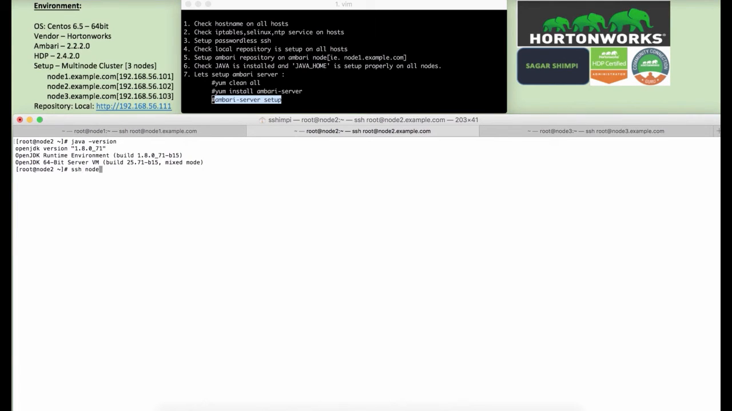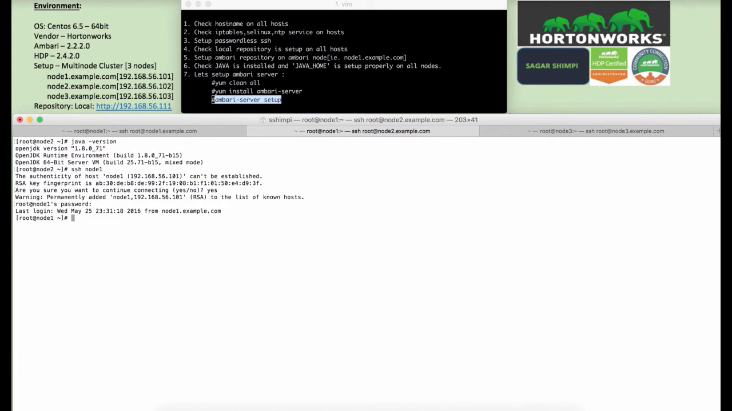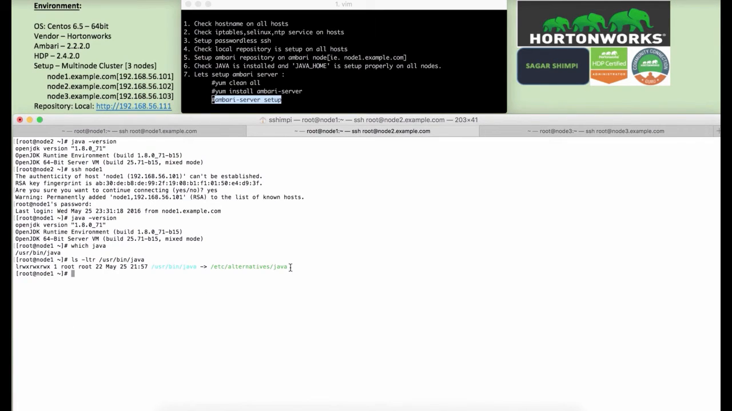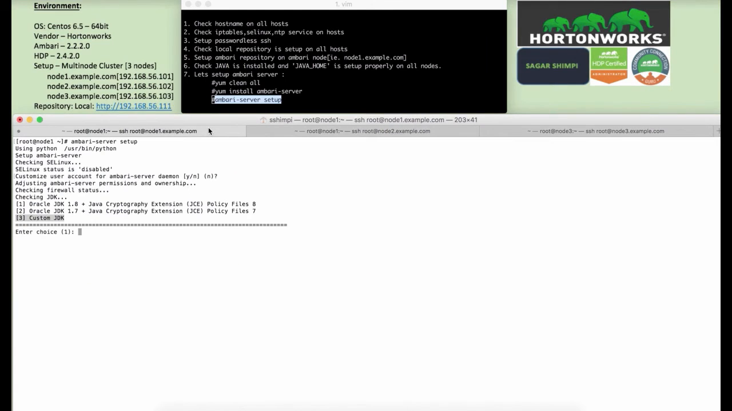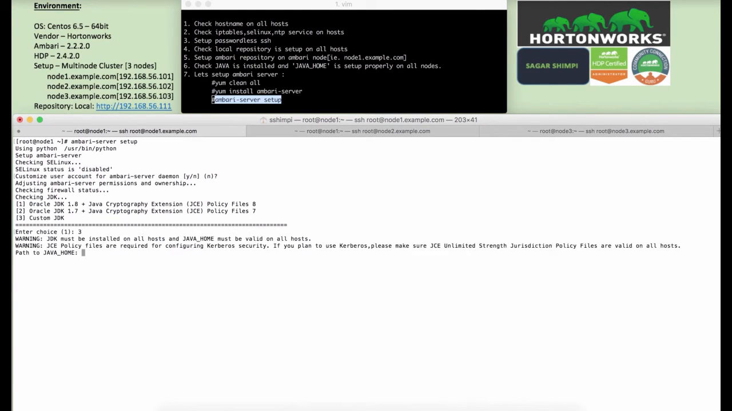I need to make sure of the path of the JDK or Java home where it is installed. So we can use java -version to check the version of Java, and to find the path where it is installed, we can use which java. It will point to /usr/bin/java. If we do ls -ltr, we see that /usr/bin/java is a symlink to /etc/alternatives/java, and /etc/alternatives/java is again a symlink to /usr/lib/jvm/jre. So this is the actual path where our Java is installed. I'll just select the third option and enter the Java home path.